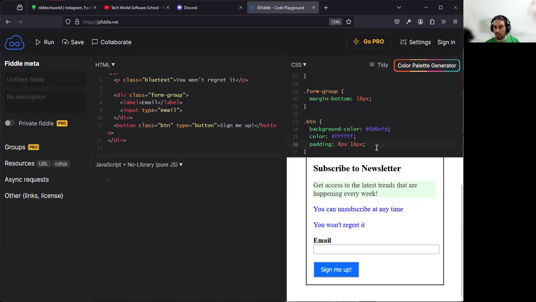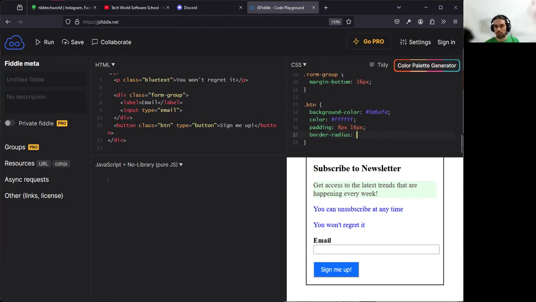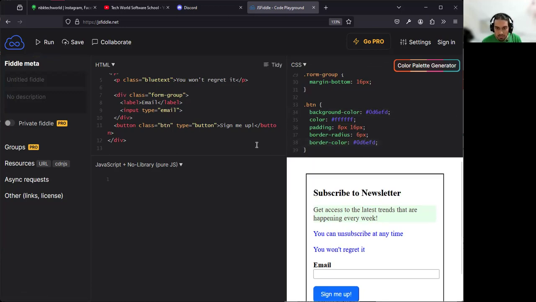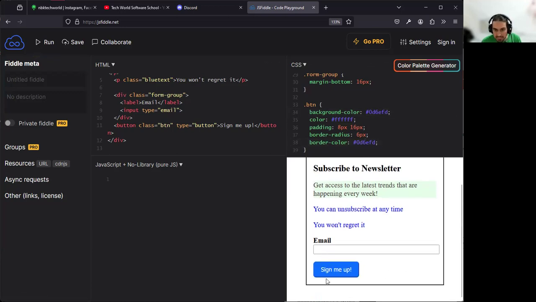And maybe I want the rounded borders. That's border radius. Let's try 6 pixels. Looks like that. See, it's rounded now. I think the border is a little bit weird. Maybe you want to change the color. Let's see if I change the border color to the same color as the background. What would happen? Like that. I still see some shadow or whatever. Maybe it's the border style. Whatever, you be creative.